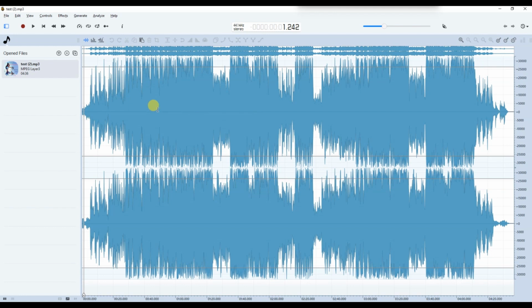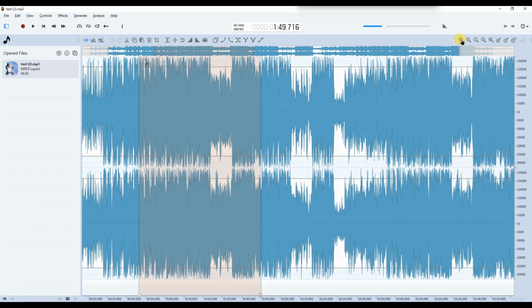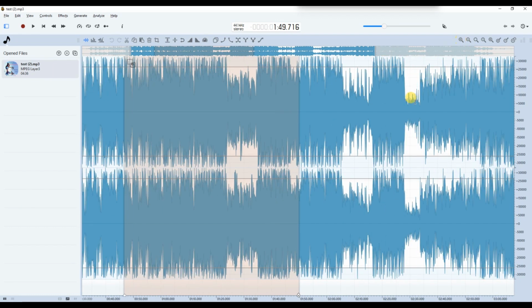Now, move your mouse to the starting point of the section you want to copy. Click and hold the left mouse button, then drag it to the end of the section you need. As you drag, you will notice the selected area gets highlighted. Make sure the selection includes exactly the part you want to copy. You can also zoom in using the scroll wheel or the zoom buttons at the top for more precise selection.